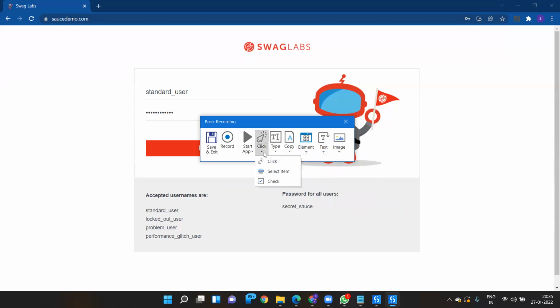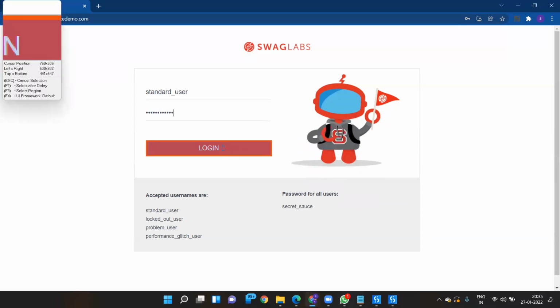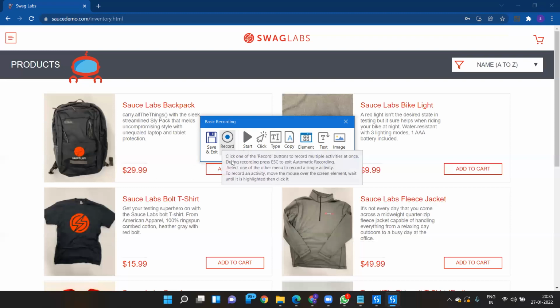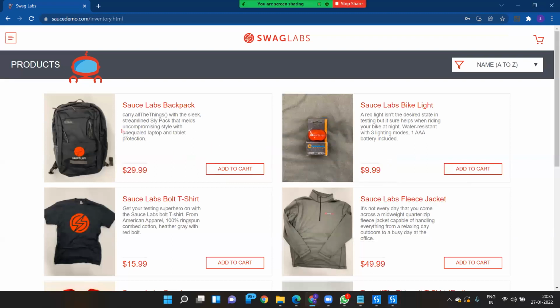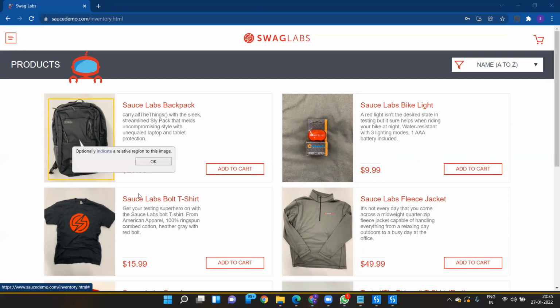Then click again. Shall we click? Click. Otherwise, this time I will apply images. Find an image. This is an image, right? Find an image means we are just checking whether this image is there or not. Optionally indicate a relative region. This is optional, but if you want to indicate a relative region for this image, you can do that.